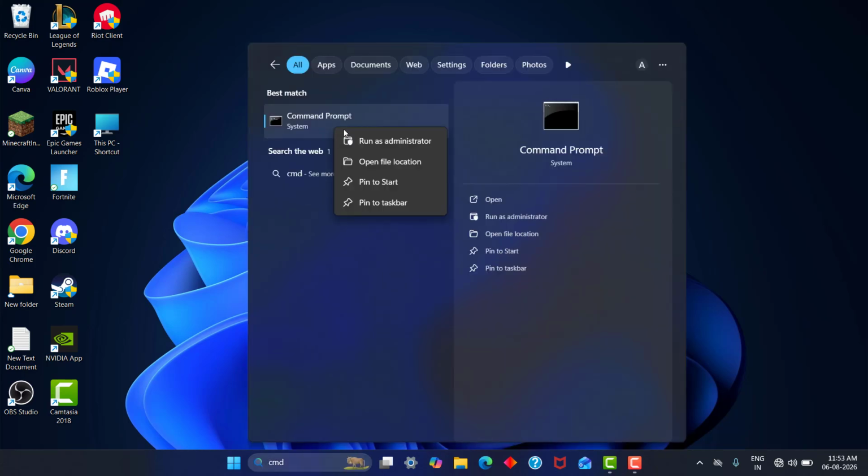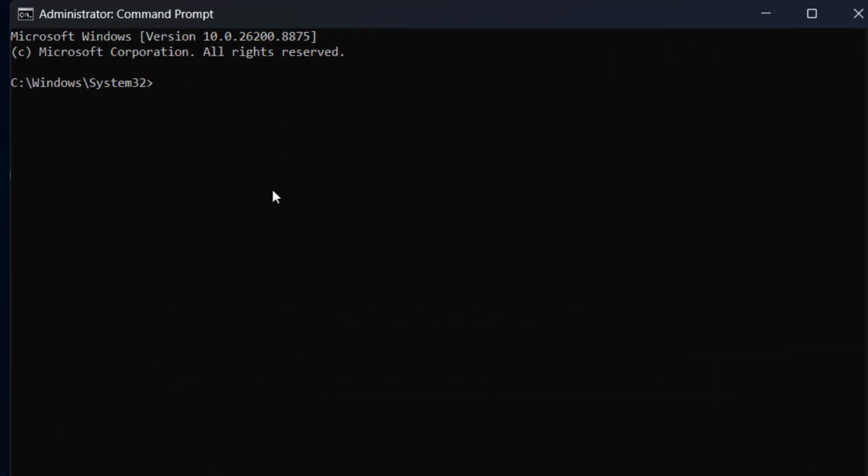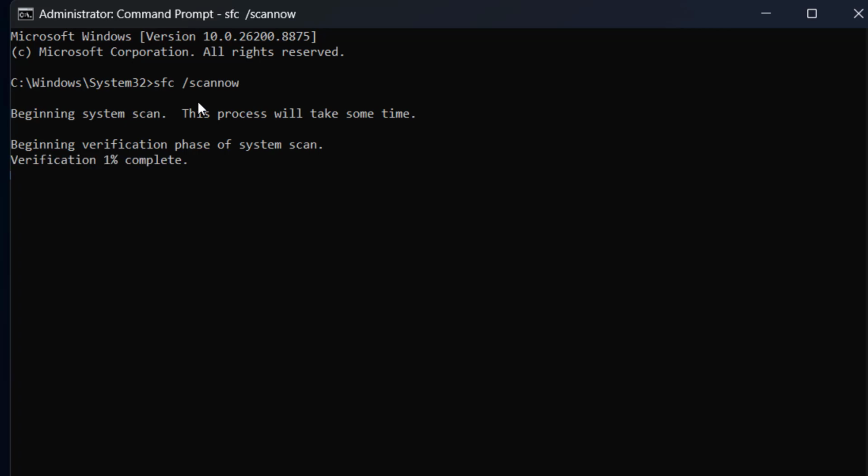Scan and repair system files. Search for CMD, right click, click Run as administrator and type the following text: SFC space slash scannow. Click Enter and wait for some time. It is actually verifying your files in your device. If there is any corrupted file, it will remove it.